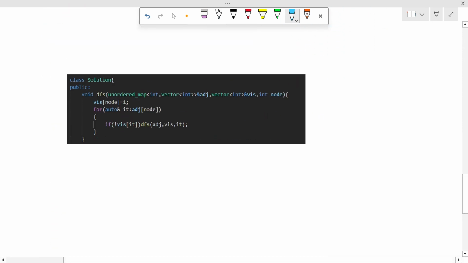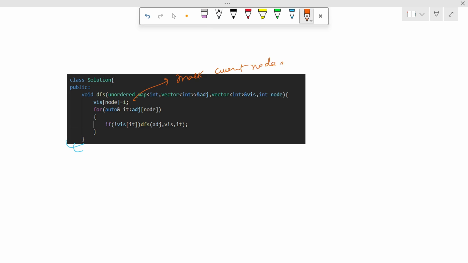This is my DFS function. In this DFS function, first we mark the current node as visited, and after that we traverse all the adjacent nodes. If a node is not visited, then we continue our DFS. So this is a simple DFS code of three lines: first mark, then iterate over the adjacent nodes, and if not visited, then call DFS on it.